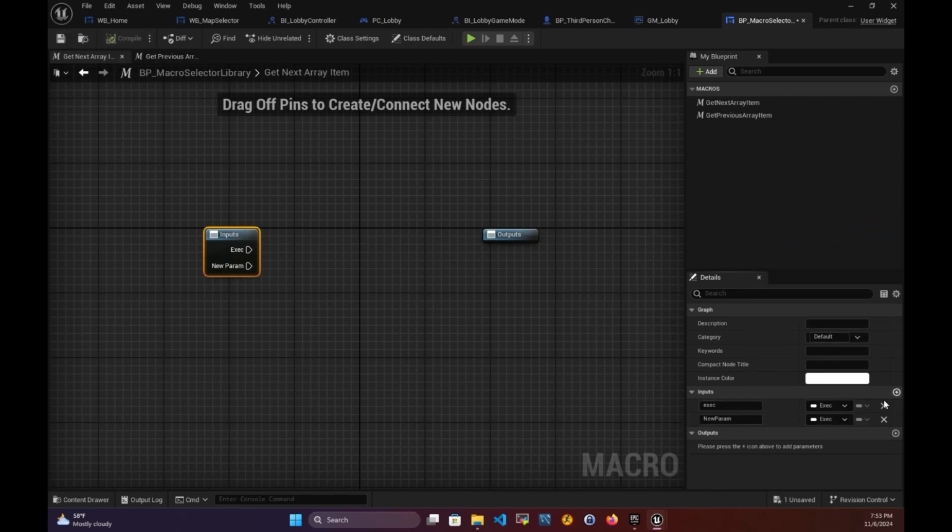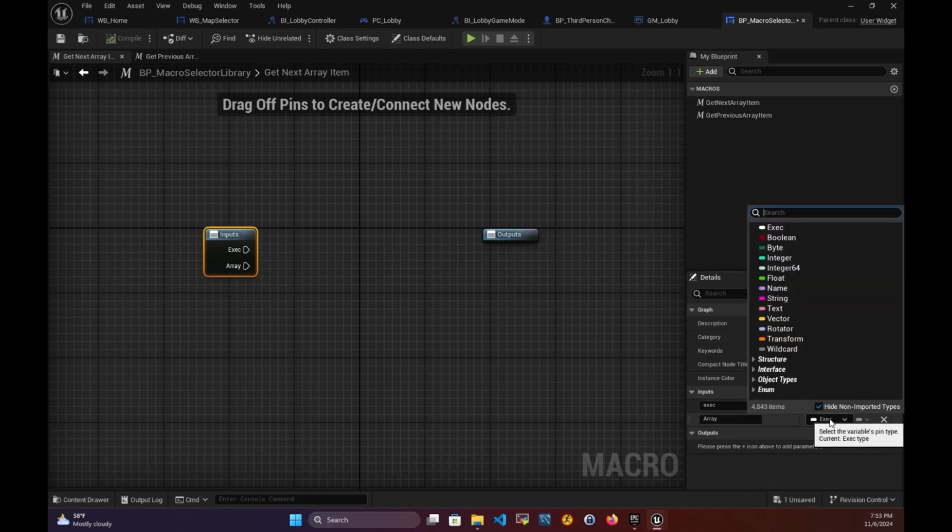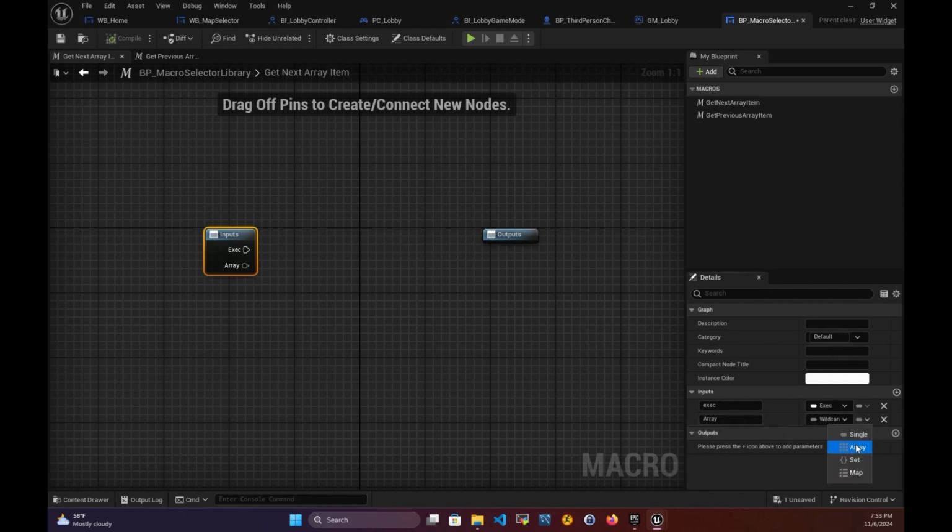Now add an input that represents the array in which we will obtain the next item. The type of this array is wildcard, so it is an input that can take any type of array. Add a third input, which represents the current item of the array, so the element on which we will count to obtain the element which follows it. It is also a wildcard type input.